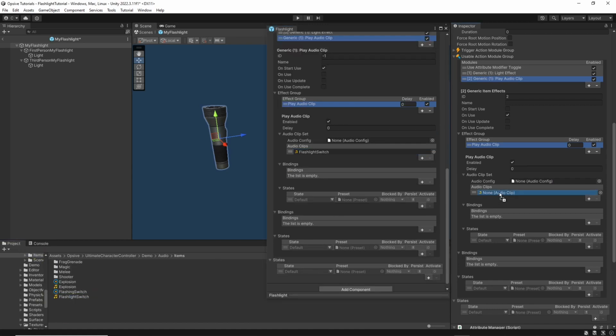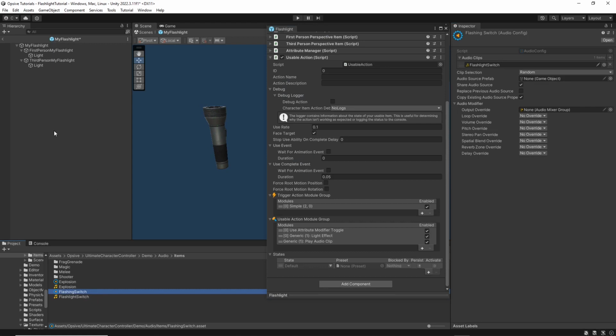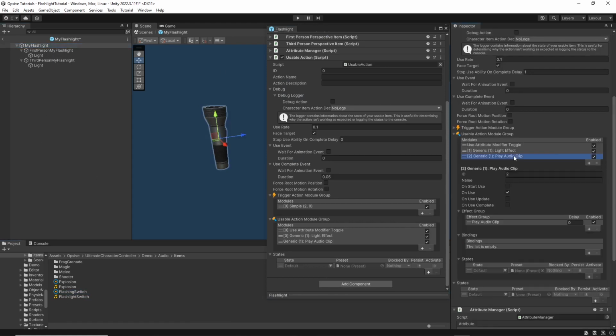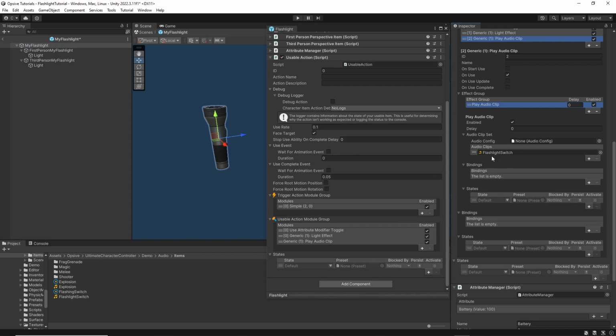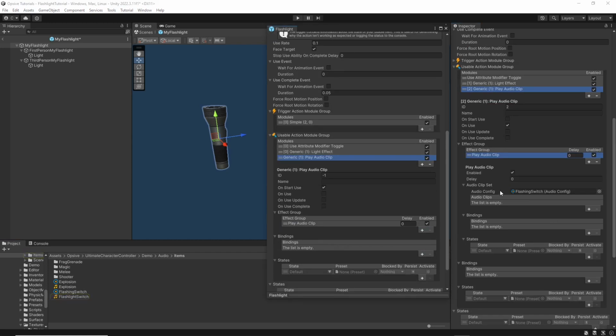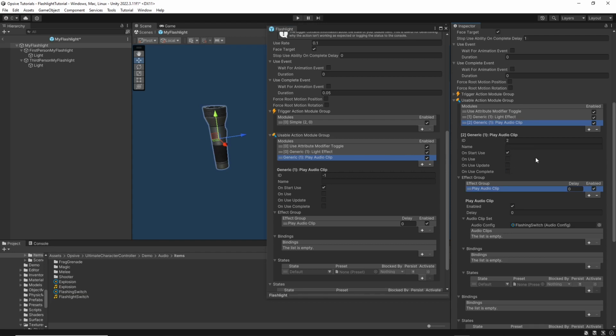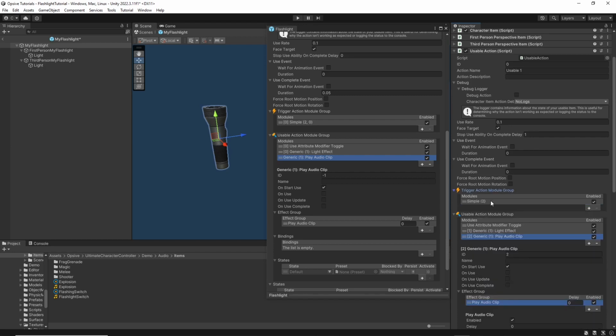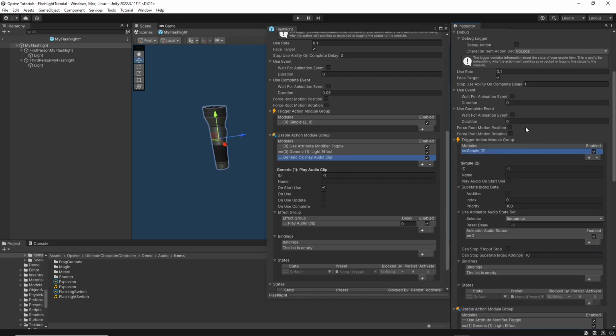I'm just going to drag this in. Oh wait, I had an audio config. I forgot about it. Okay. Yeah, I always prefer audio configs to simple audio clips. Like this. You can use either on start use or on use. It's a bit counterintuitive, but on start use is also triggered when the flashlight is turned off. If I am not mistaken, yeah, it's because we are just using a simple trigger action type.